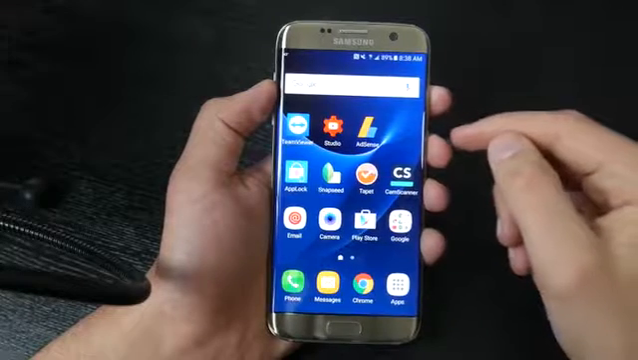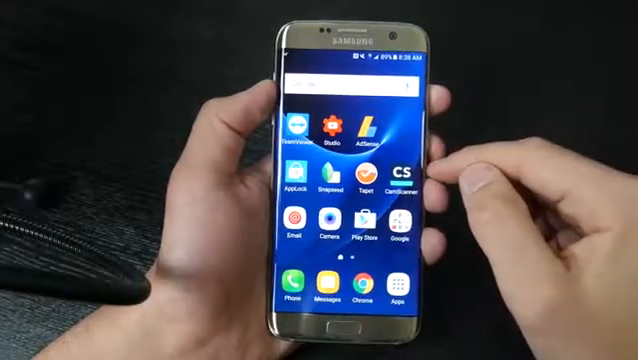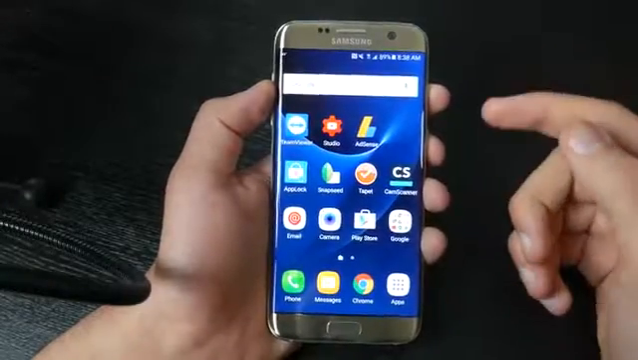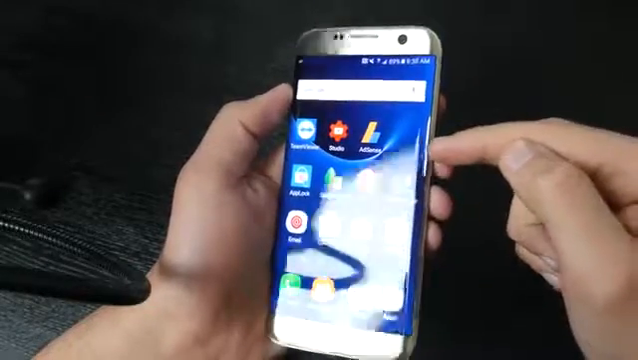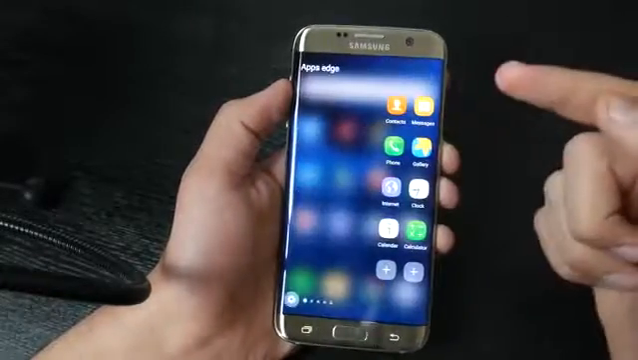So the first thing I'm going to go over is exclusive to the Galaxy S7 Edge, and it's one of the main features of having the Edge panel. Now, as you can see on the side, there's a little tab that we can pull out from here, and it's going to access our Edge panels.